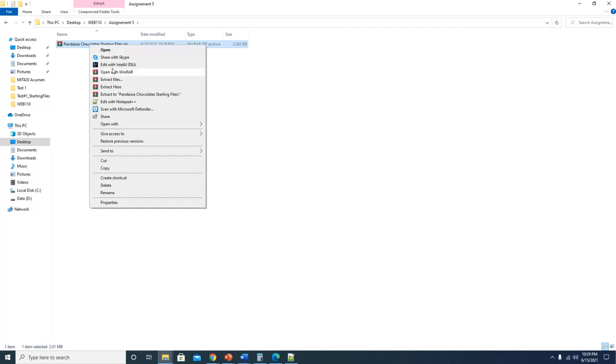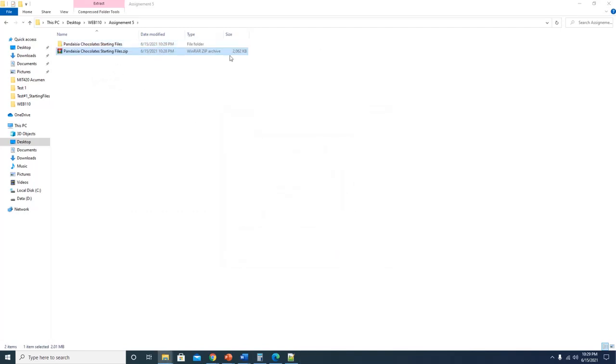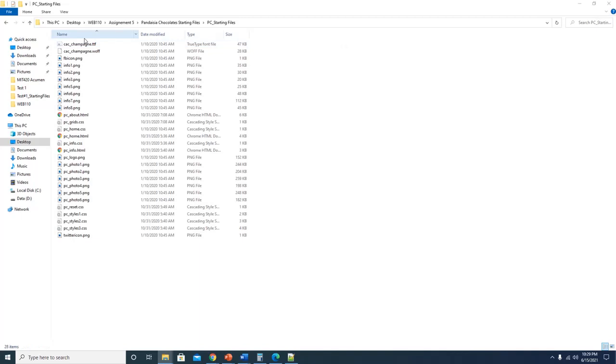I'm gonna right click on that thing and click extract here. So once I click OK, then it's gonna extract all the contents right there. See, it created a new folder called Pandaisia chocolate starting files, PC starting files. In there you will see all these files right here. So we're gonna edit these files, and then that's what you're gonna submit basically.